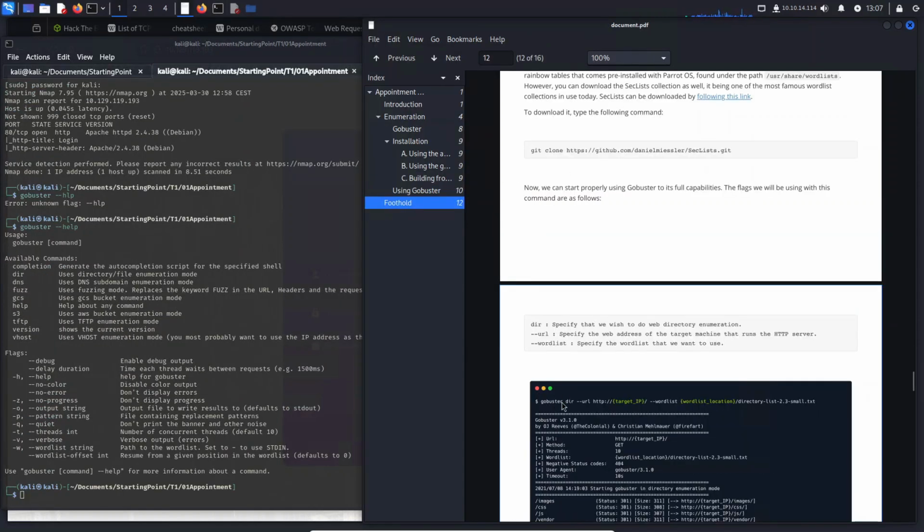So we'll use GoBuster for directory busting, and the flags we'll be using with this command are as follows: dir, a switch to specify that we wish to do web directory enumeration, then --url to specify the web address of the target machine that runs the HTTP server, and --wordlist to specify the word list that we want to use.